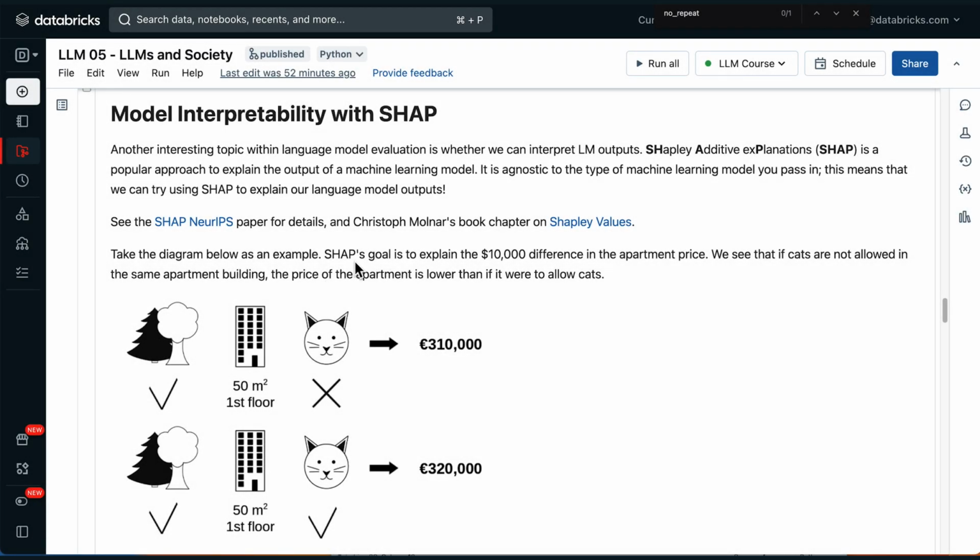In this section, we are going to talk about how to use SHAP to explain the output of our language model. SHAP stands for Shapley Additive Explanation. It is a game theory approach that has been widely applicable for even classical machine learning models. It is agnostic to the type of machine learning model that you pass in, which is why we can extend SHAP in a language model context and ask SHAP to explain our language model output.